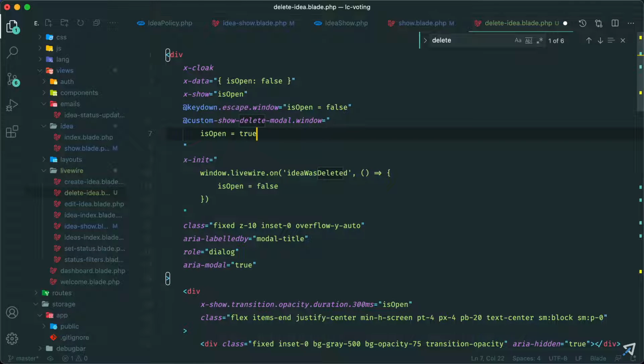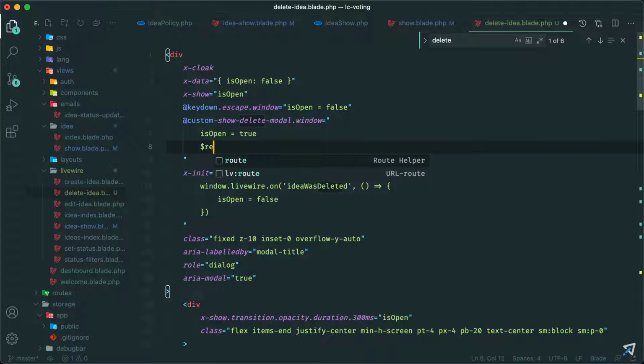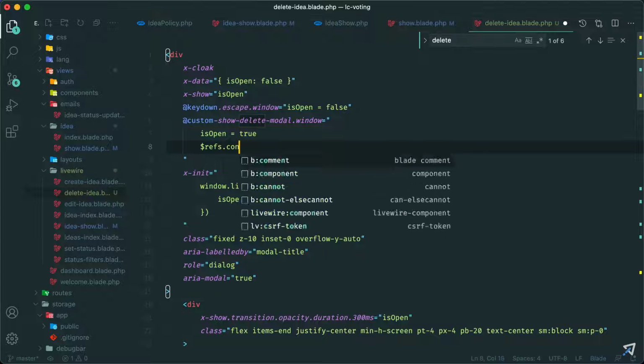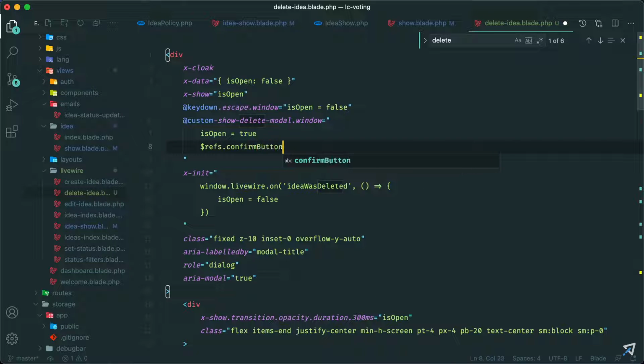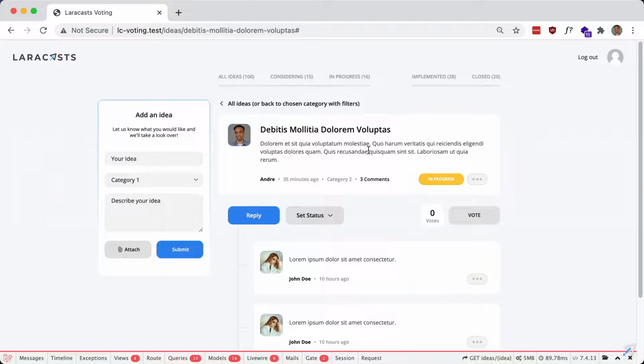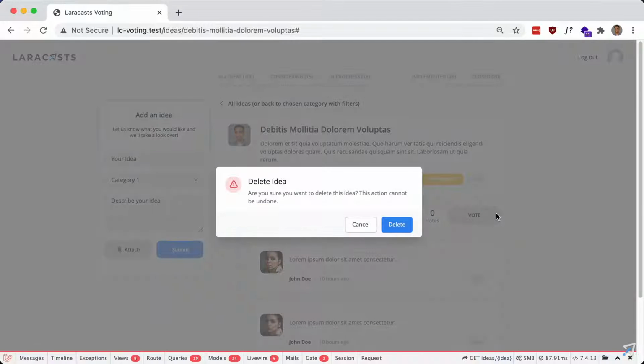So let's just focus that element. We can refer to that element using $refs, the name of that. So it's confirm button, and we can call the focus method. Let's see if that works. Let me hard refresh here. Delete idea, and it doesn't seem to focus it.